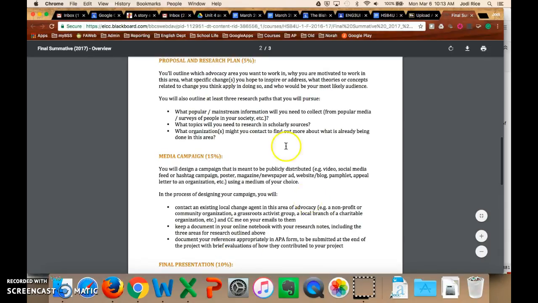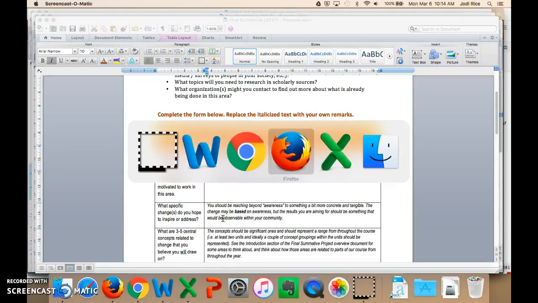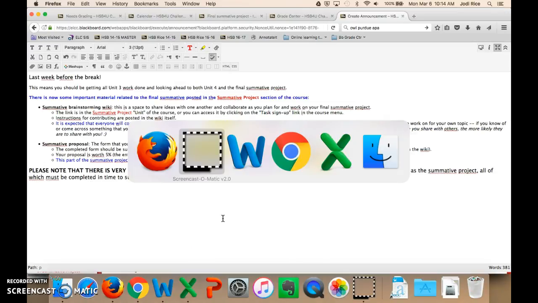This is one component that you are allowed to revise. So if there are problems with your proposal, I will send it back to you and you can revise it up until that April 12th date, not only to earn a better mark on it, but also to make sure that you're set up for better success with the rest of your project. So it's a good idea to take advantage of that opportunity.